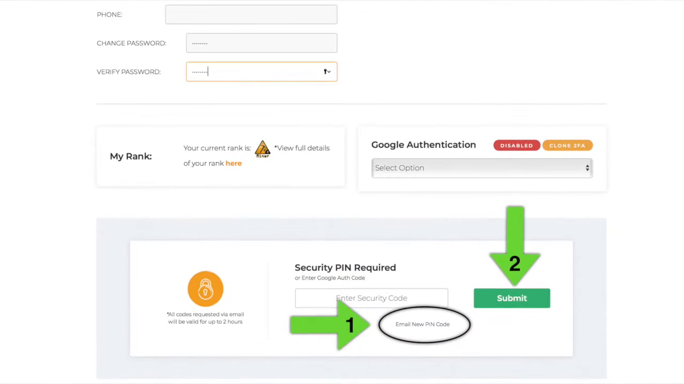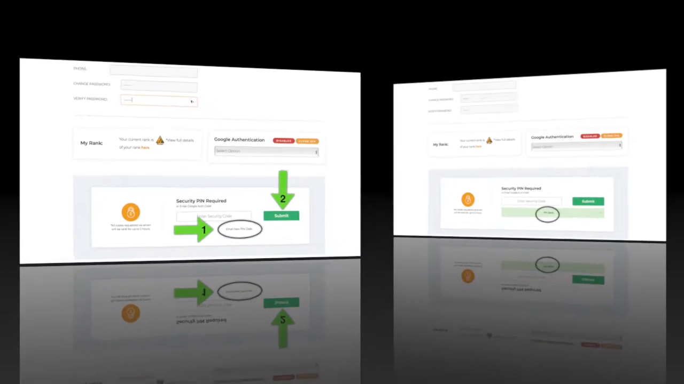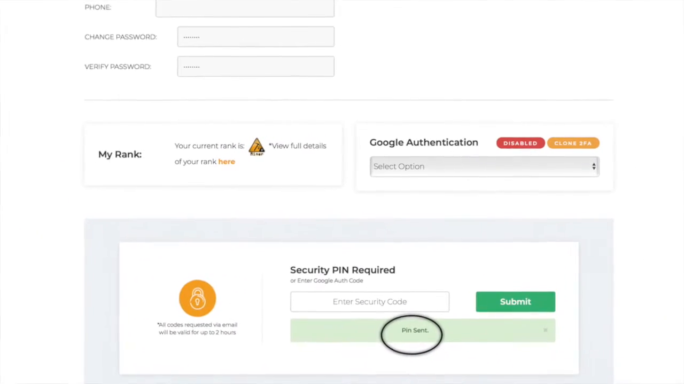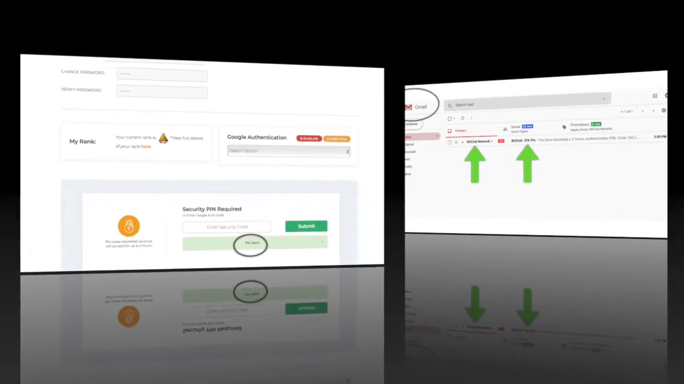You can now go to the Change Password box and enter your new password, and then below it, repeat the same password. And then if you go down to the bottom of the page, at the green arrow number 1, you ask for a new PIN code. Click on the words Email New PIN Code, and then click on the green Submit button. Once the PIN has been sent, you will be notified immediately.